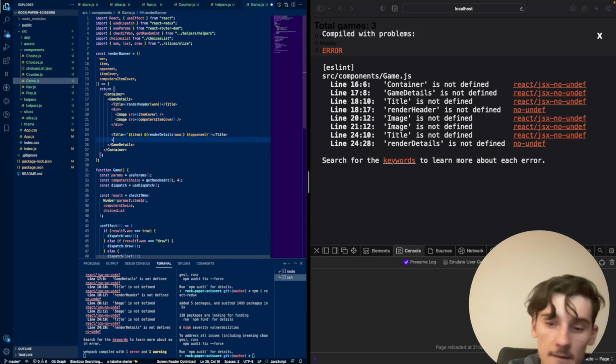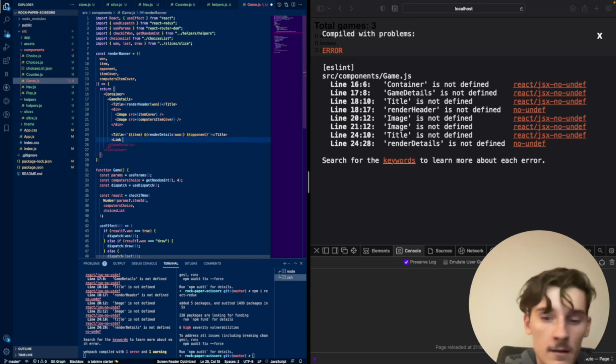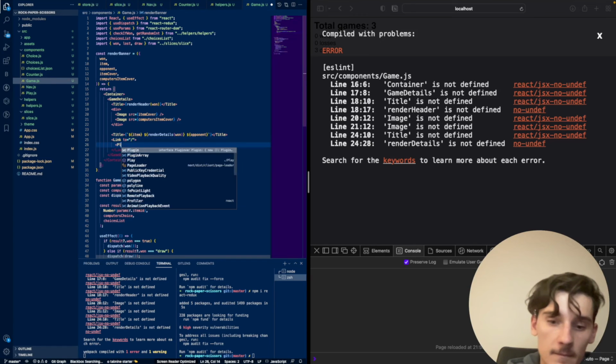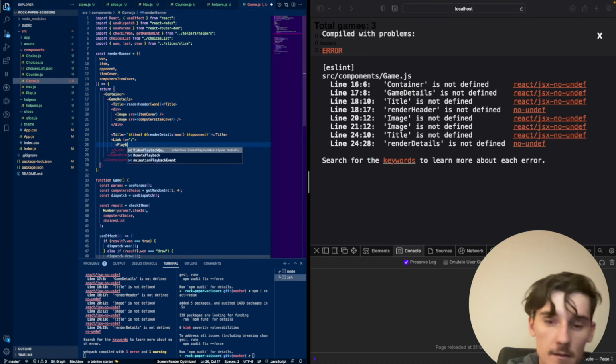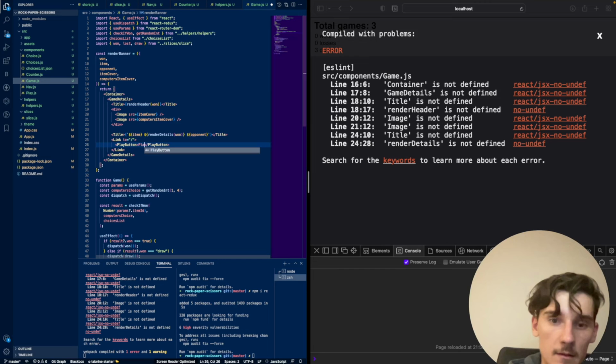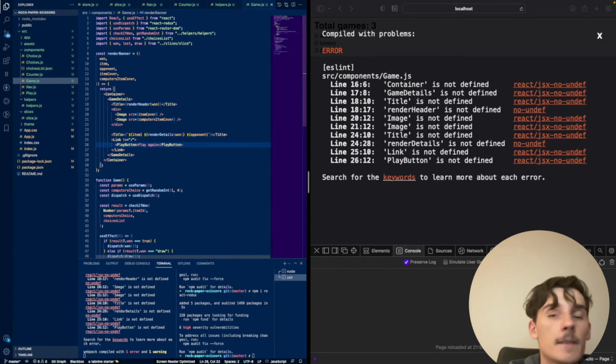And link to another game, to home, play button, play again. Okay, so much components to add. So I will quickly add these components.